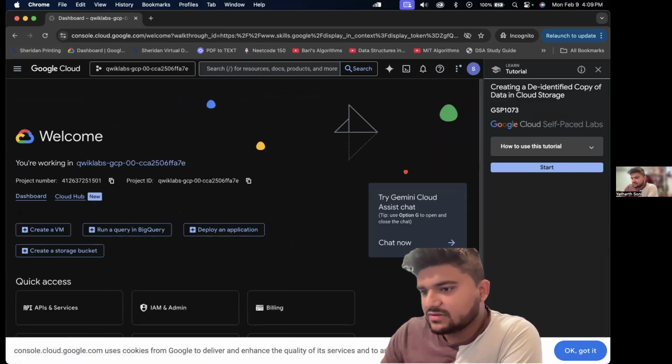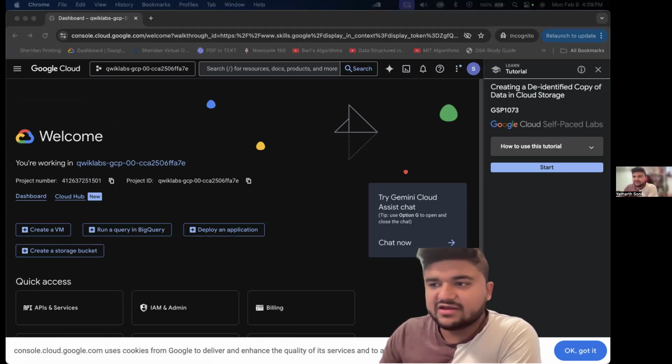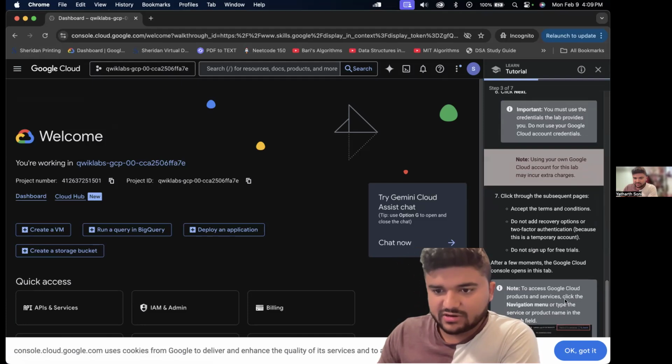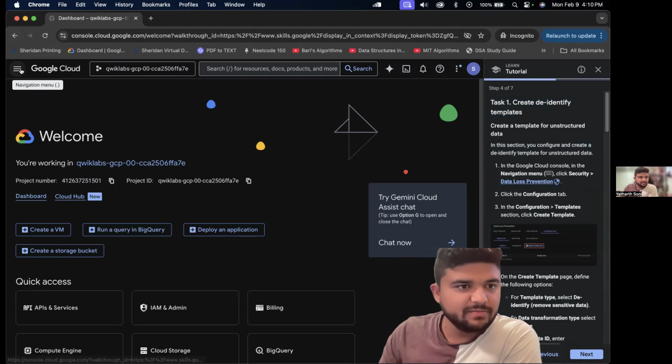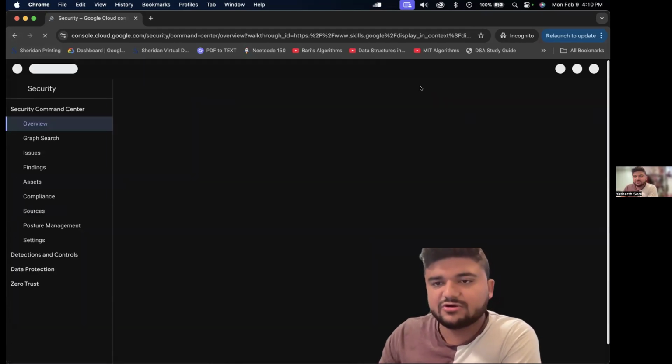All right, so open this. This is creating a de-identified copy of data in Cloud Storage. We're going to first, task one is creating the templates. All right, let's go. Got it. Creating de-identified templates. So in this section, you're going to configure, create. All right, let's go to Security.